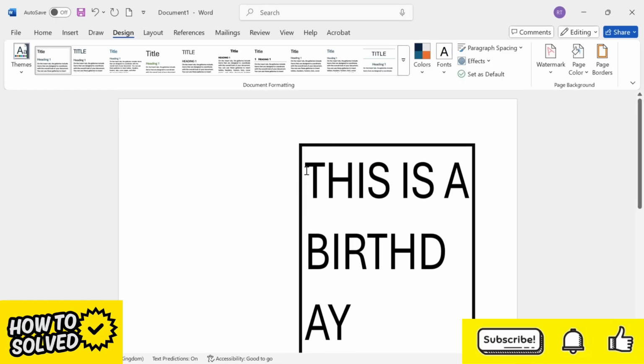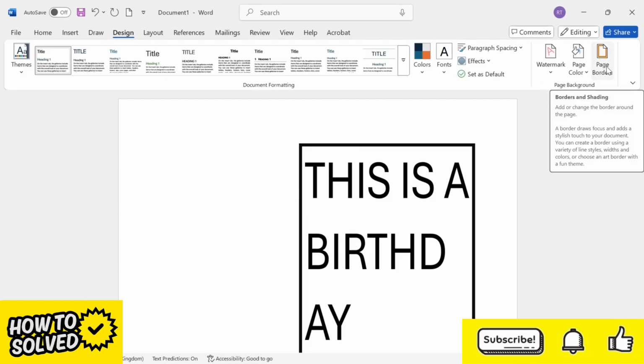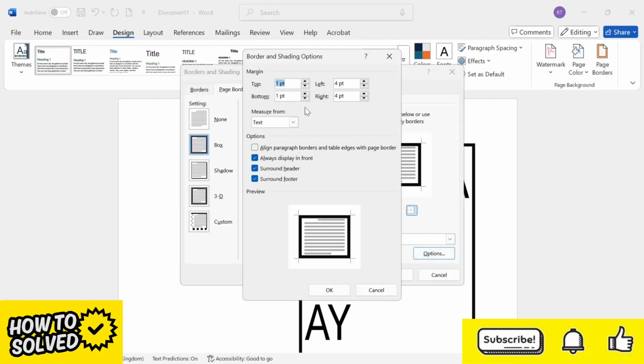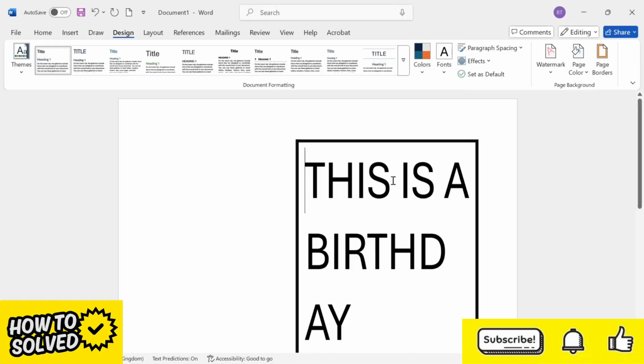And if you wanted to change the margins within this border itself, you could do that as well by clicking back on Page Borders, clicking back on Options. And from here, you can set the margins within your border. So if I just increase all of these values and press OK, click on OK again, you can see we've now added some margins within our border.